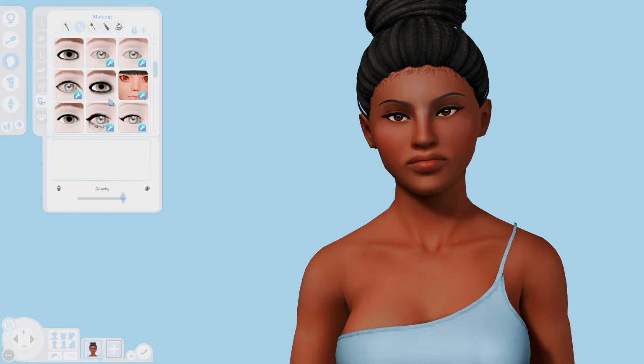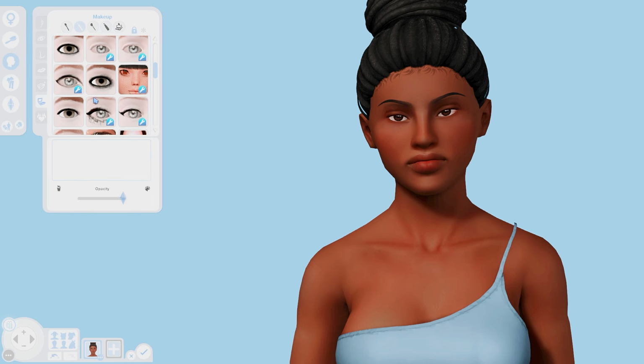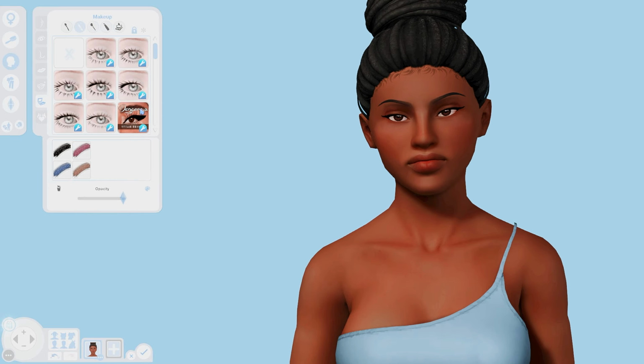I actually want to use a thinner eyeliner just so we can see the lashes more. This one works perfectly. I love that. Now let's just go in here and pick some lashes. I don't remember which one. Okay. We're going to choose these.